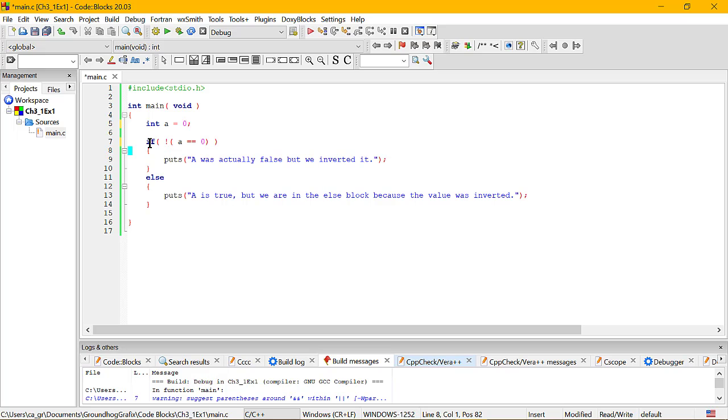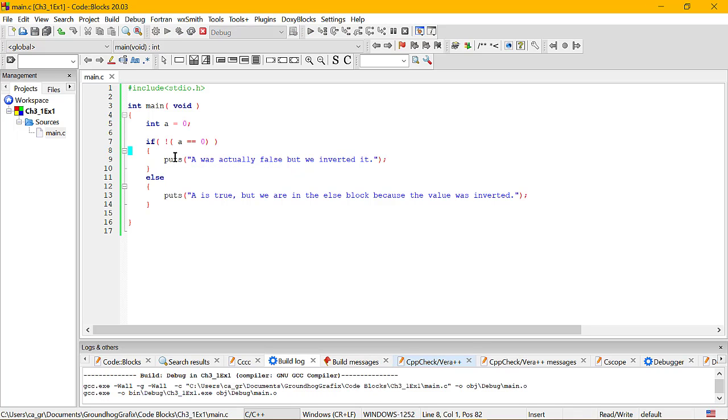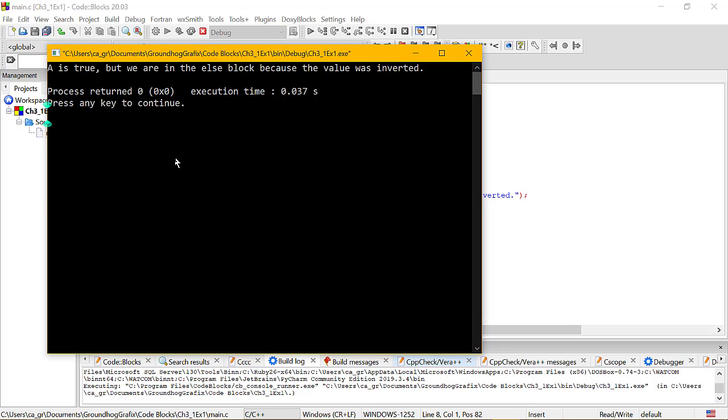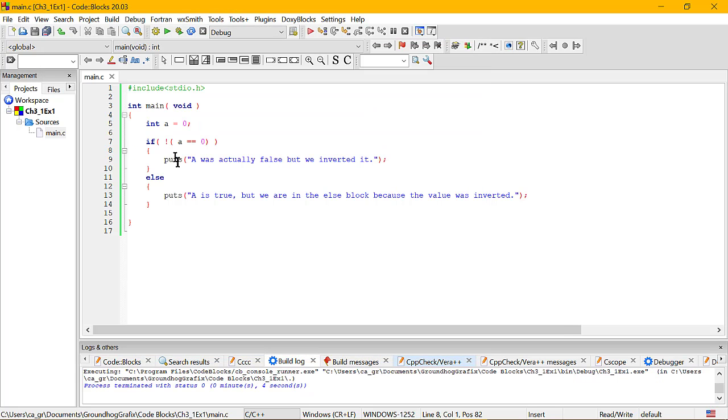So the statement is if A is equal to 0. If that returns a true, the not will flip it to false. If this returns a false, the not will flip it to true. So let's go ahead and execute. And right now A is 0, so let's see what we have. A is true, but we were in the else block because it was inverted. A is equal to 0, which it was equal to 0. Yes, but we flipped it from true, so that's right. So we flipped it, made it false, made it go into the else block.